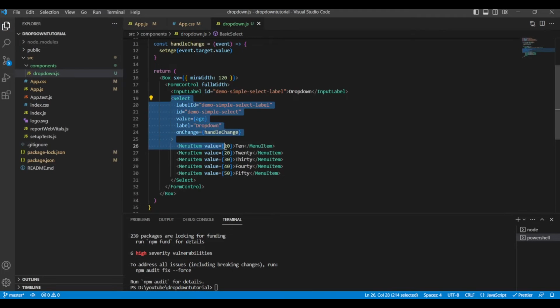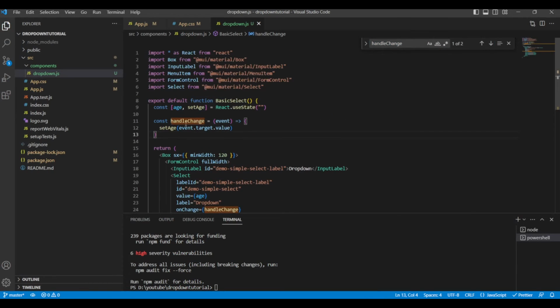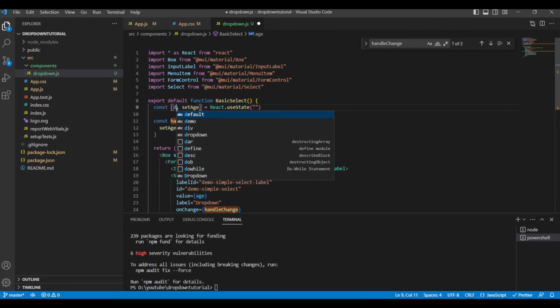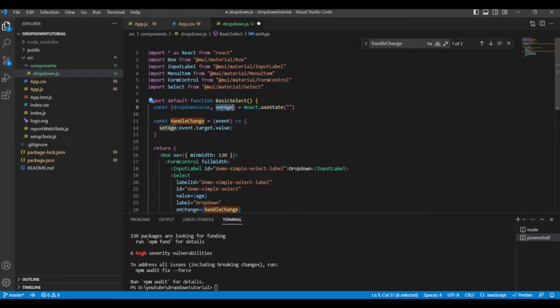Here under the select tag, you can notice that there is already a function called handle change. Let's see what this handle change is. Whenever the value is changed on the drop down, it is setting the age to that value, and age is a state that's already defined in this component. Actually, we can change this variable to drop down because we changed the label of our drop down to drop down. So let's change it to drop down value, and here we can say set drop down value.